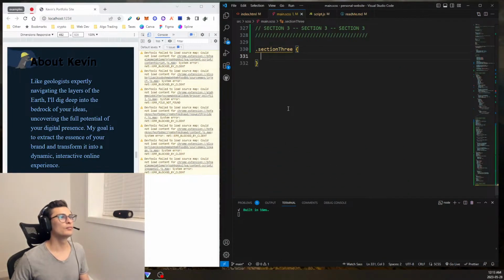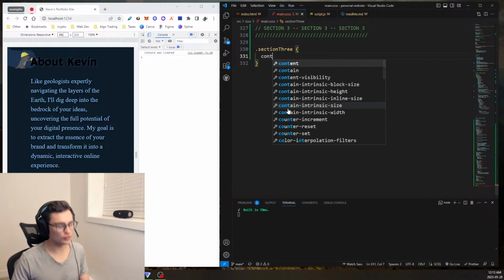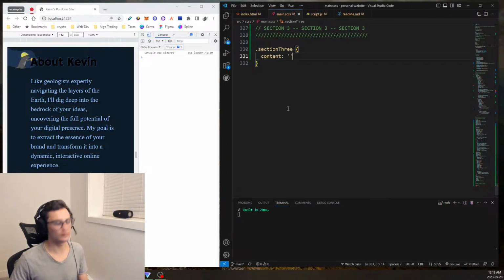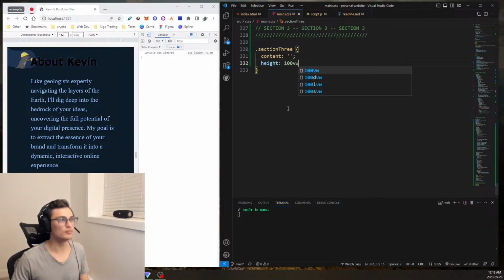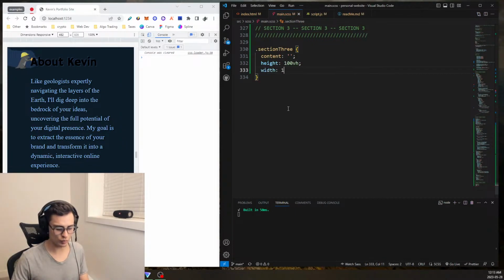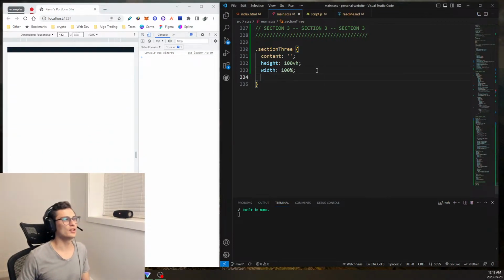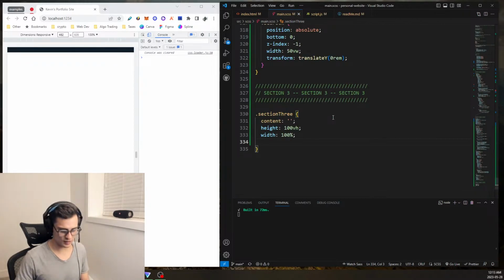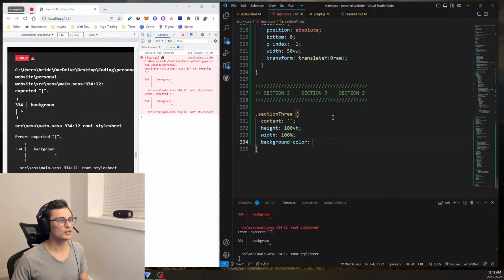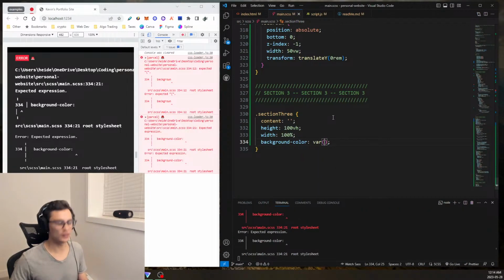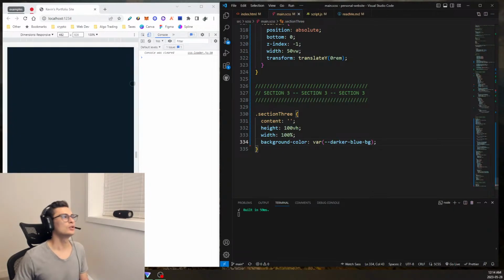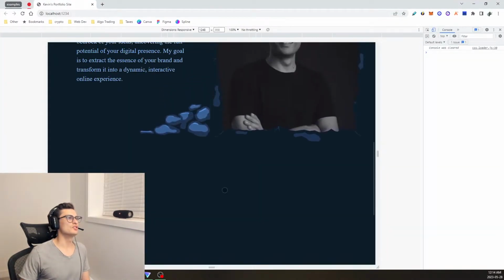Okay. So here we'll just do content of nothing. We'll do the height of 100 volume height. And we'll just do the width of 100%. So now, perfect. And then we'll do the background color as var, and then BG. There. So now we'll be able to see it.